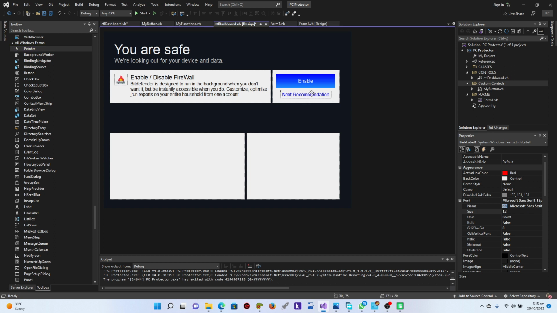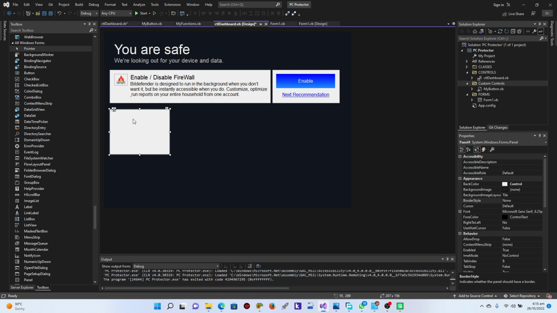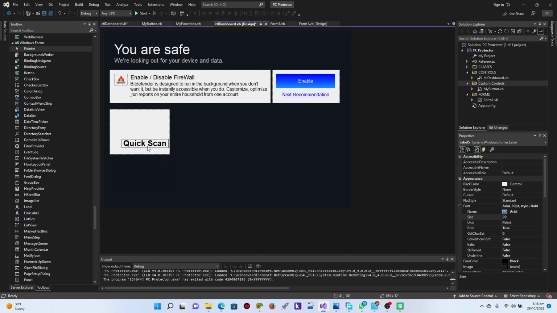That looks perfect. So I'm just going to add 4 guys here. One is going to be quick scan, that is going to be here. So I'm just going to copy this guy, paste it here, set the fore color to black, and I'm just going to say quick scan. Perfect. Then I set the boldness to true. Excellent. Then I set the size to maybe 20. I think 20 is very big, so let's make it maybe 15.